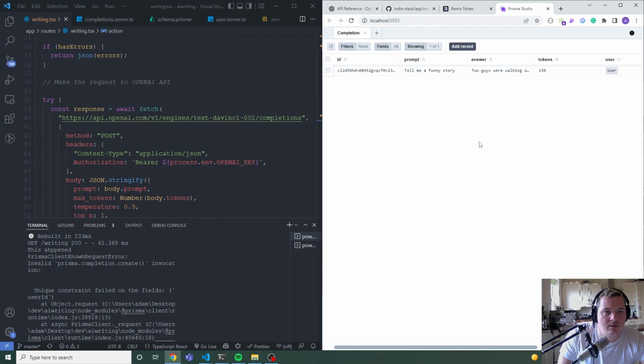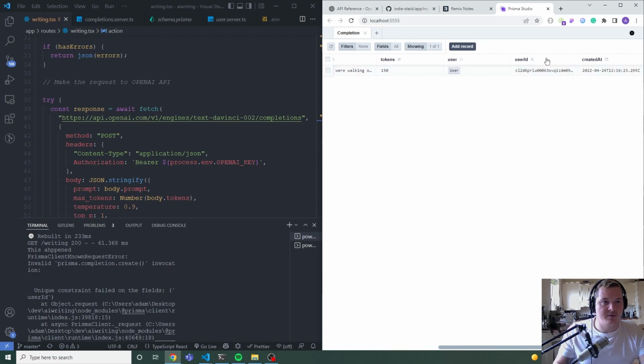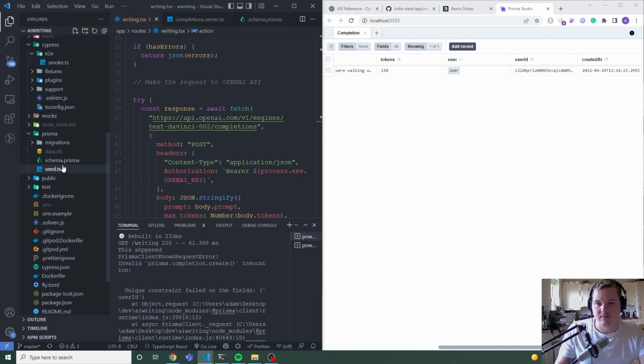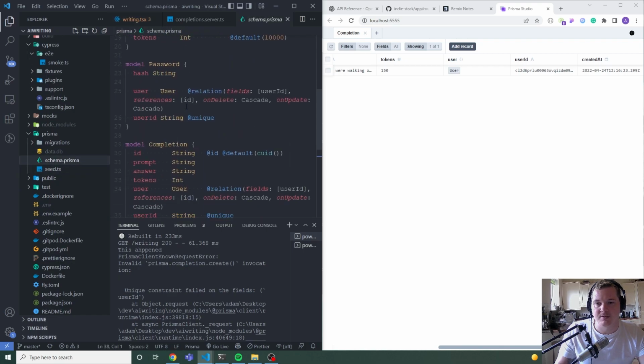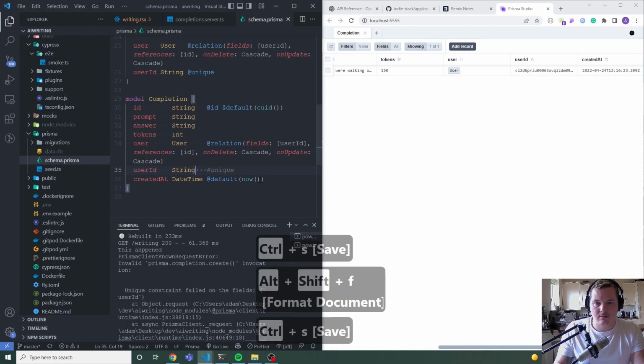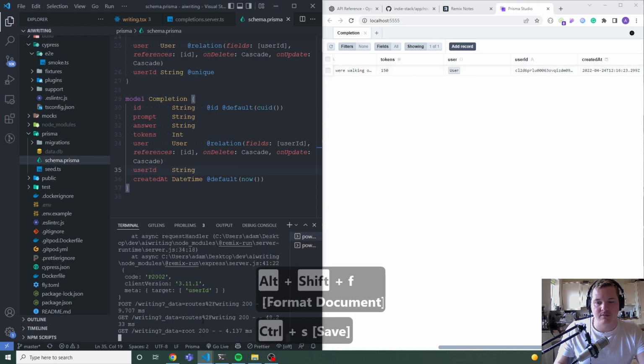Completion. It's this. What it's expecting is that the user ID within our completions needs to be unique, because we just copied it across, or trusted Copilot, I'm not sure which one. User ID, which is a string, doesn't need to be unique, because if it's unique, then we can only have one completion per user.